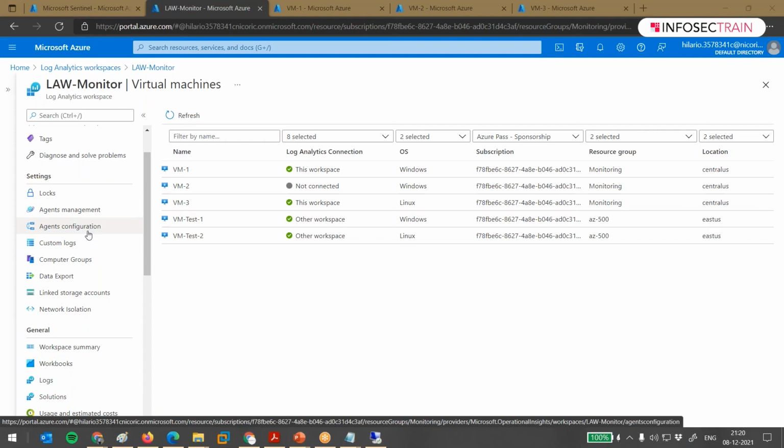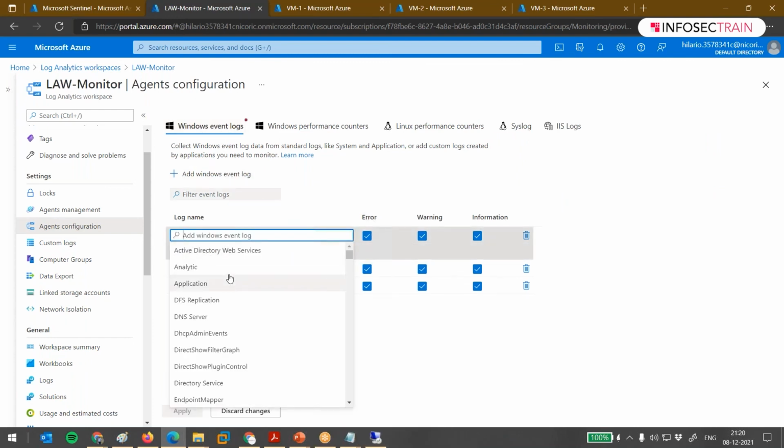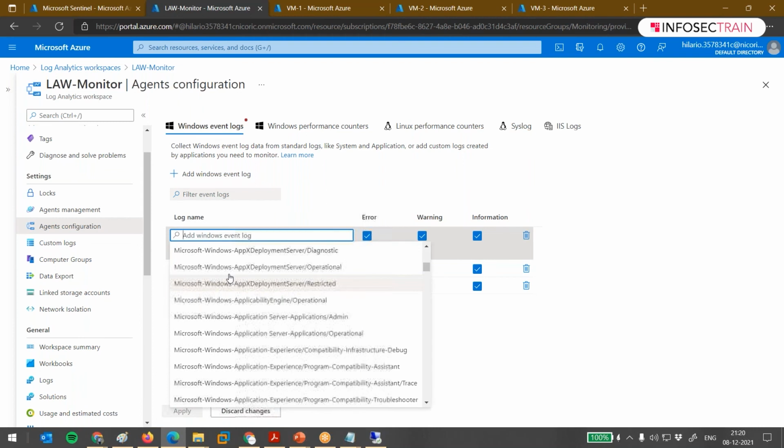For that, this agent configuration option is here, like from the Windows machine, what kind of logs you want. You can click on this add Windows event logs. You can have all these kinds of logs.